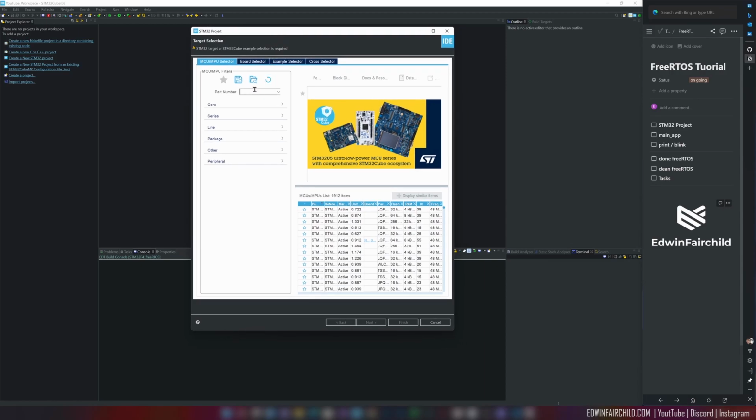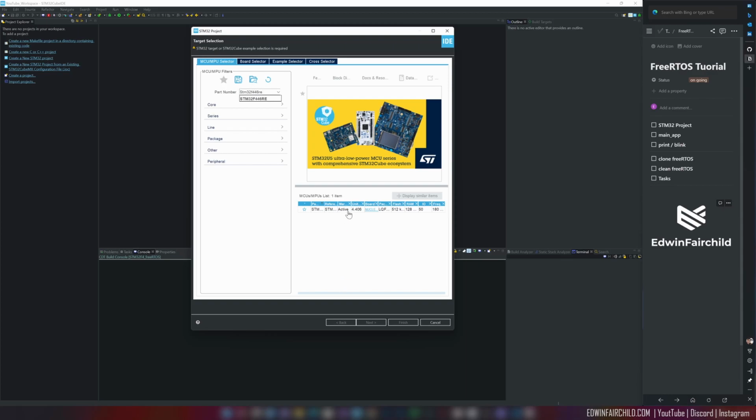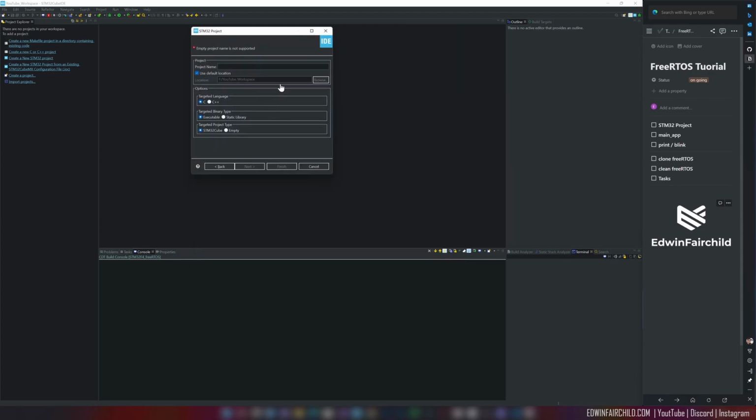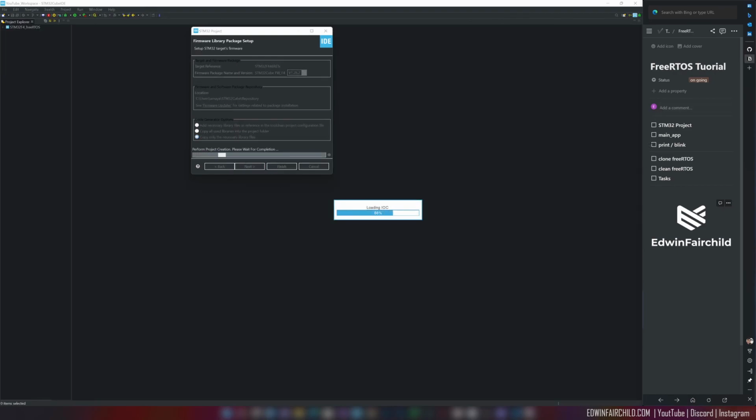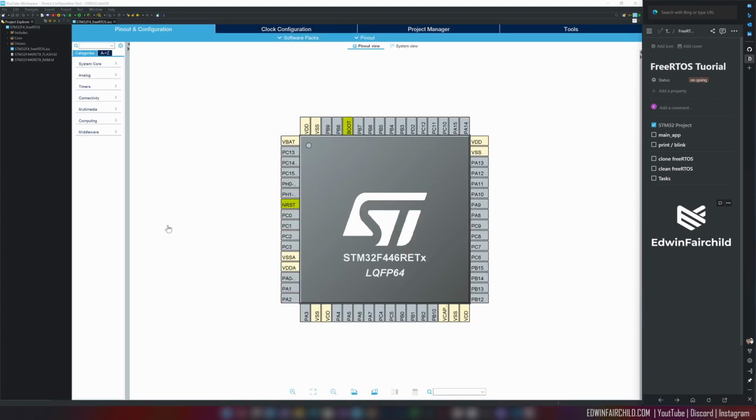So let's go ahead and get the STM32F446RE. Yes, this is the Nucleo that I'm using. Use a common naming convention here. Okay, that's fine. Next, that's fine too. So these are the bullet points. I'm going to cross this out because we're about to finish doing this, and it's just generating our main Cube project here.